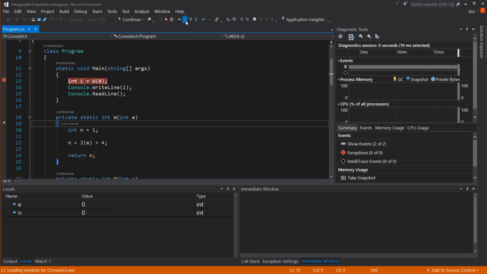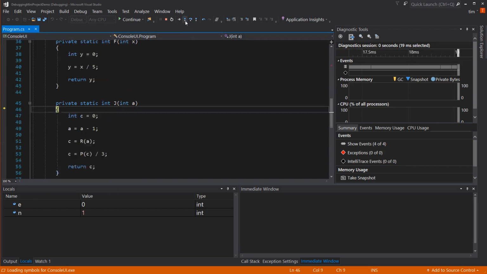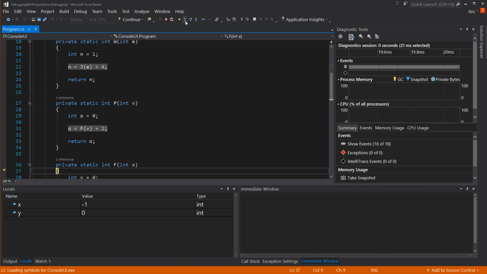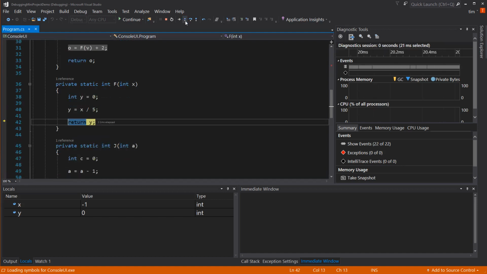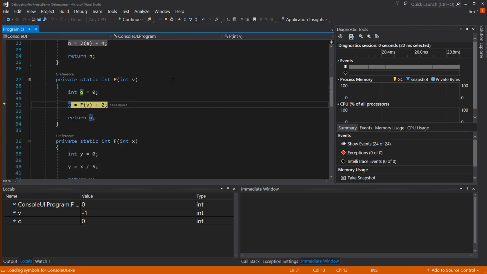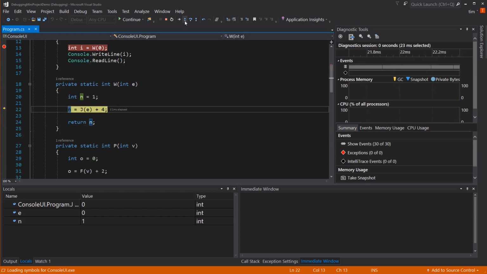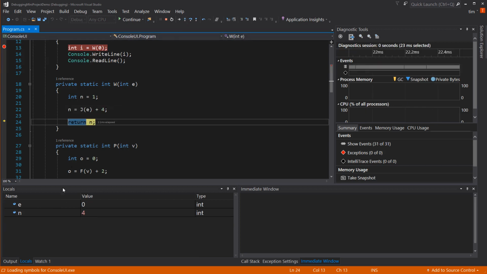It comes down here at W. Cool. We get a value for N and a value for E. E is 0, N is 1. And we go, okay, now we've got to get a value for all of this. We look through, and now it's calling R, and it's V, and it's R, and it's C, and wow, that's a lot of stuff. And we're now in P, and now I return C. And now we have a value for N. N is now 4.